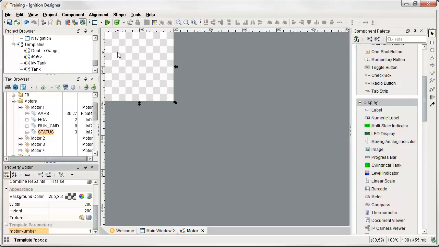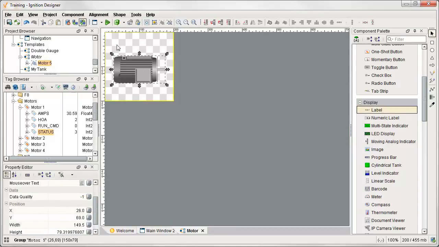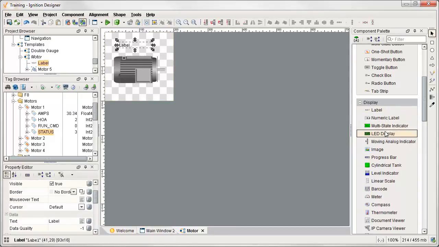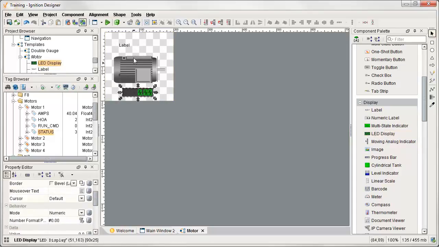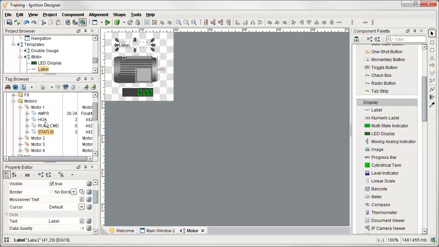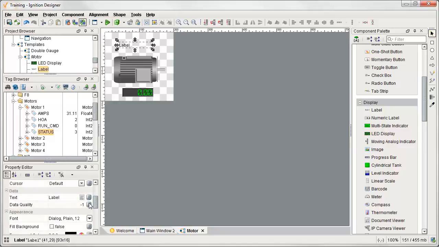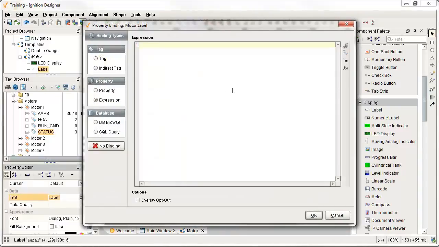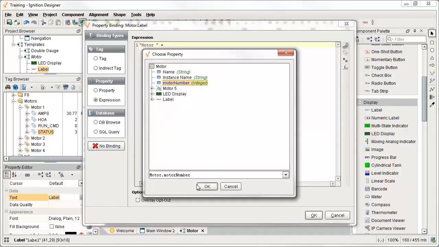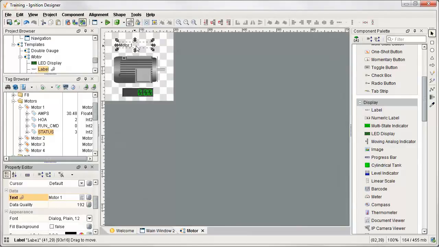I'm going to put a motor graphic inside of this template. I'm going to put a label on the top of that to show the motor name, and right below I'm going to put the LED display to show the amps. So all 3 of these graphics here are going to be linked to a tag inside the motor folder indirectly. Now the top one, I want to show the motor name. I don't have the motor name inside the folder, so I'm going to link it to an expression involving the parameter here. So I'm going to bind it to an expression. It's going to concatenate the string motor plus, using the link icon on the top right, I'm going to bring in the motor number parameter that I added. So as you can see, after this, it'll be motor 1.